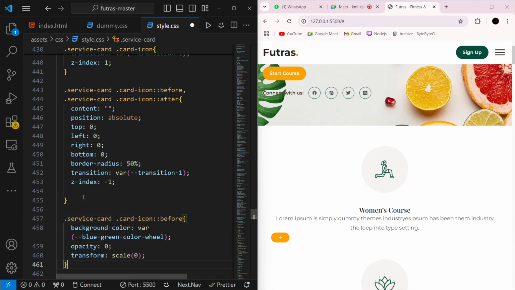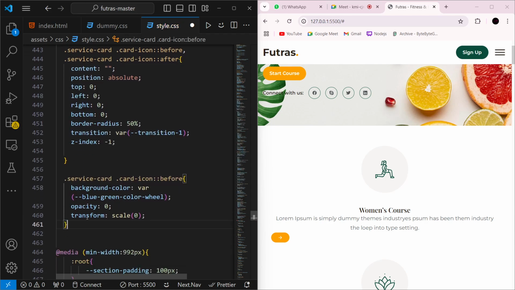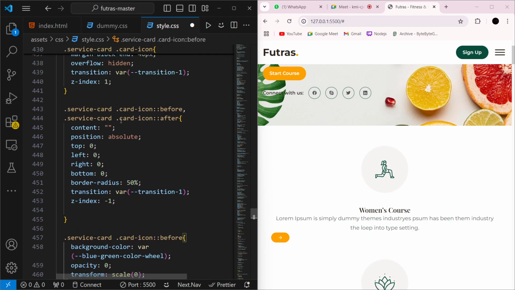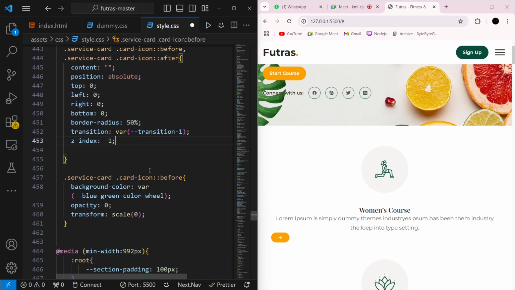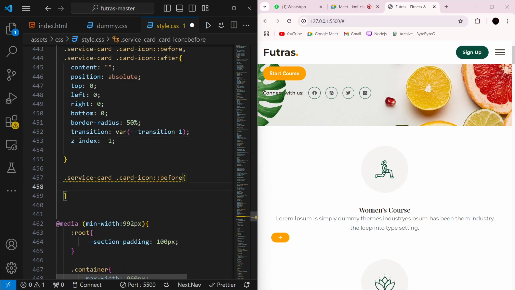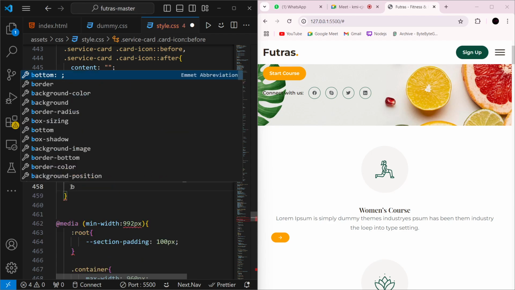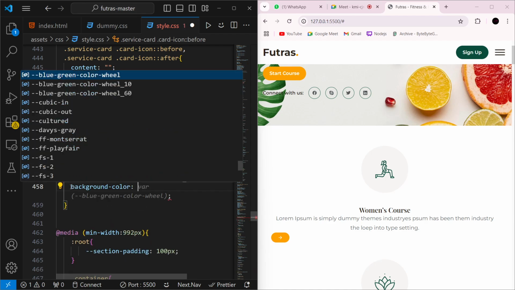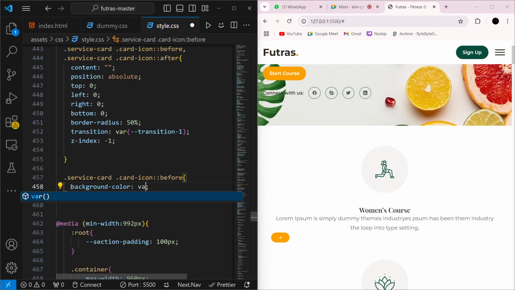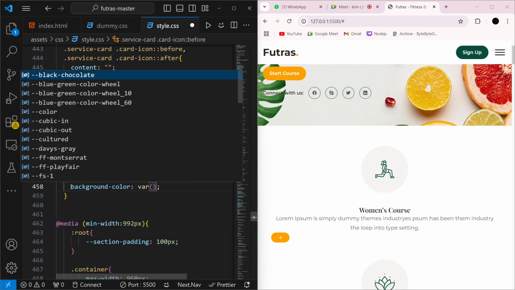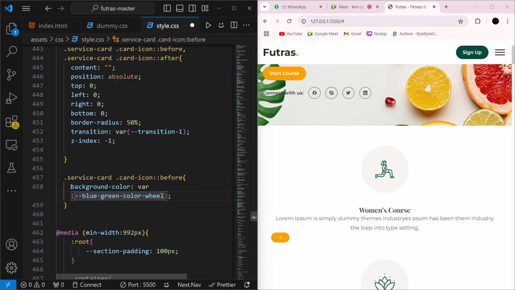Service card, card icon, before. Here we have added the same properties to before and after. Now we are only making some changes here. For before we are doing some changes, and for after also we are going to do some changes. Now I am going to add background color. For that we are using a variable, blue green color wheel.